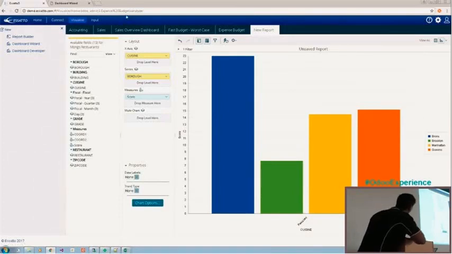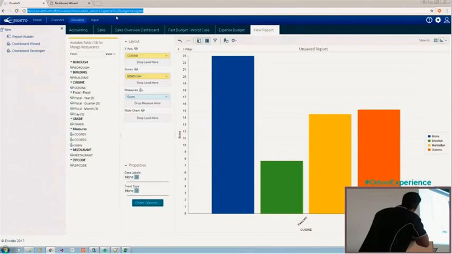I wanted to make this interactive for you guys, but it's a little hard to operate both things at the same time. I'm just trying to find my dashboard wizard tab. Oh, the top of the screen's not there. I'm going to have to push on.